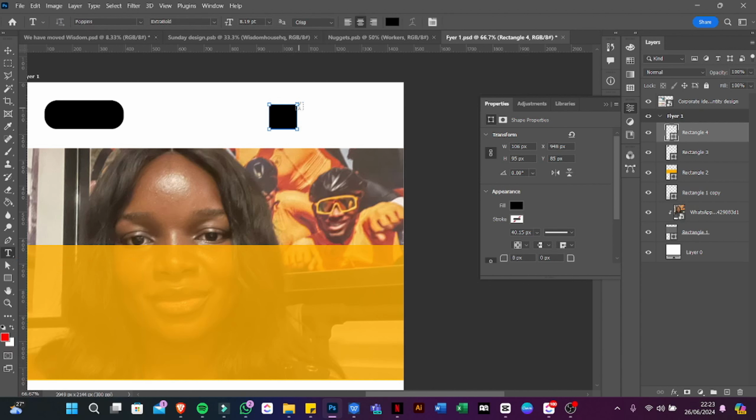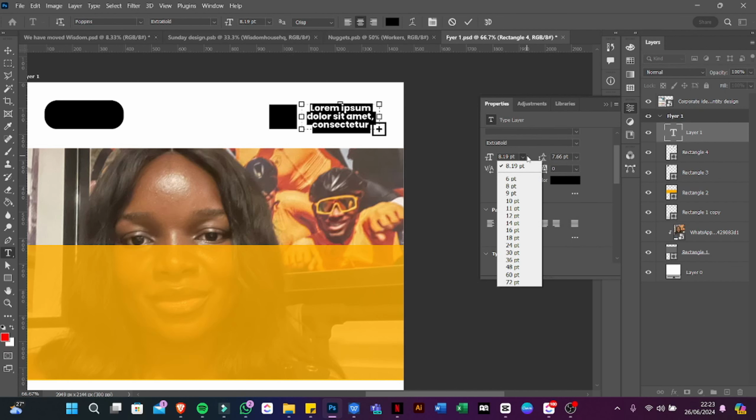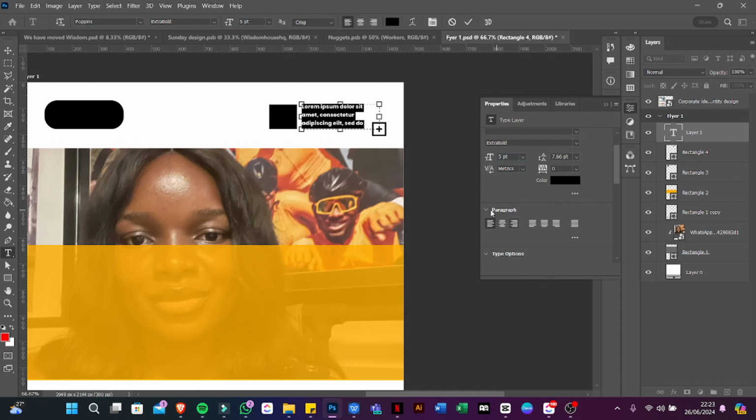But in this case I want to do something different, and that's to click and drag. So this now gives you a text field, and you can decide the size of your text and the width and every other thing you get. So let's make this, instead of 8, I'd like to make this 6. You know what, let's make it 5. 5 should do. And let's make the paragraph aligned to the left. So now we can type.